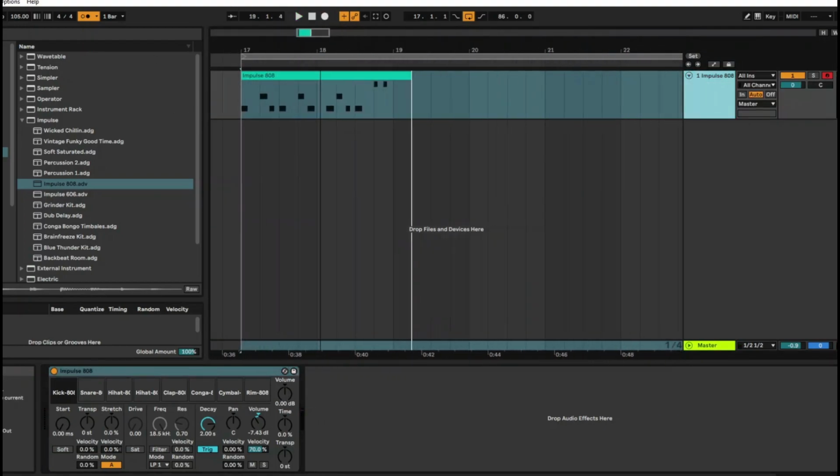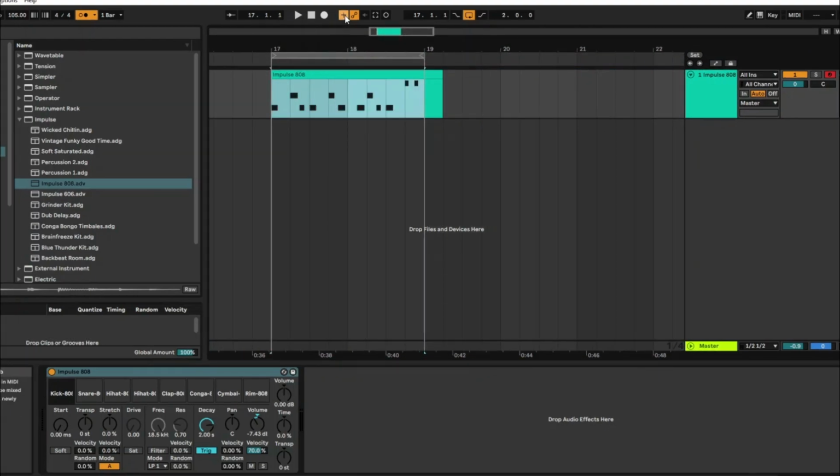I'm just going to now re-loop that. Because MIDI arrangement overdub is on, I'm just going to overdub that and add some hi-hats to the loop. We'll just take the metronome off for now, and let's fix that little loop up. So what we have is a nice little Impulse loop.